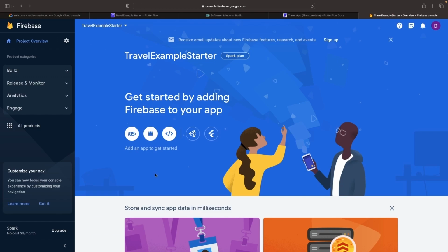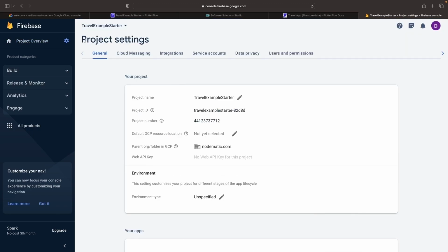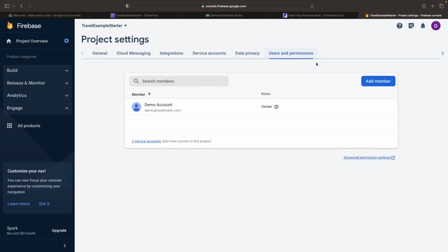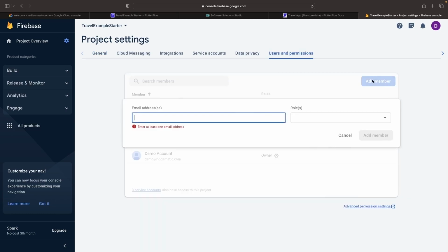Onwards to our project screen where we'll add the magical FlutterFlow permissions to our project. Here's how. Go to the project settings, then to the users and permissions. We then grant editor privileges to the Firebase FlutterFlow service account.